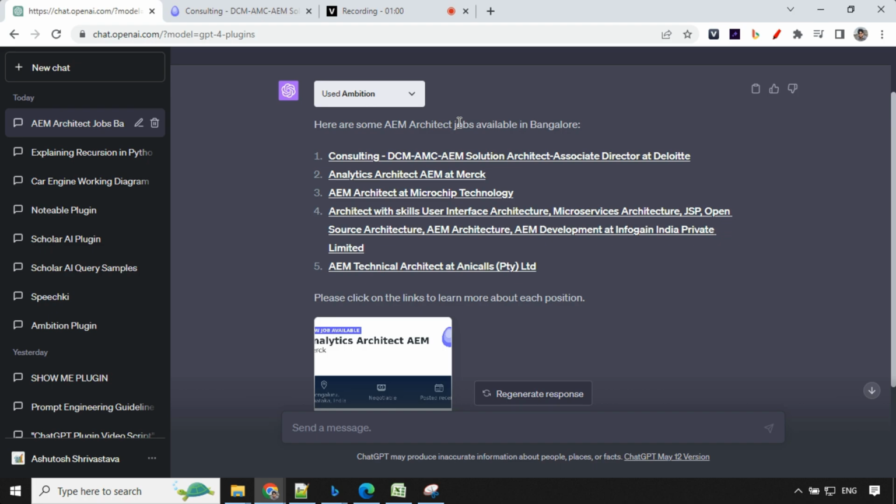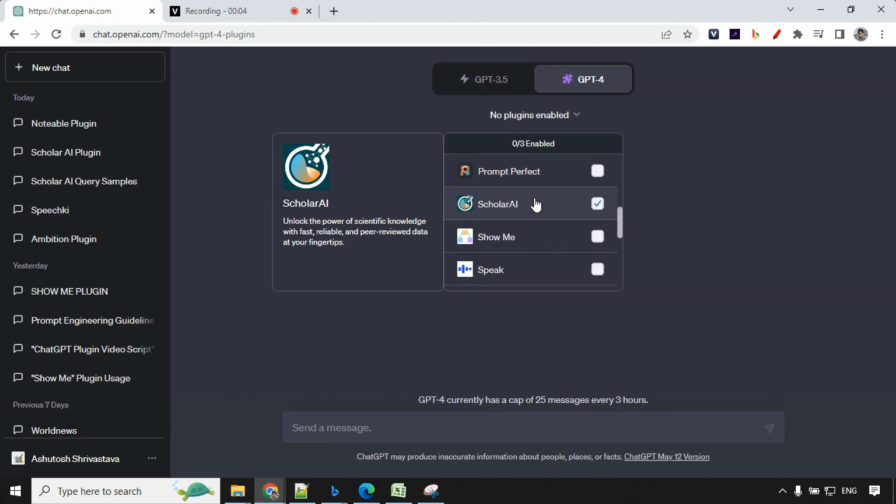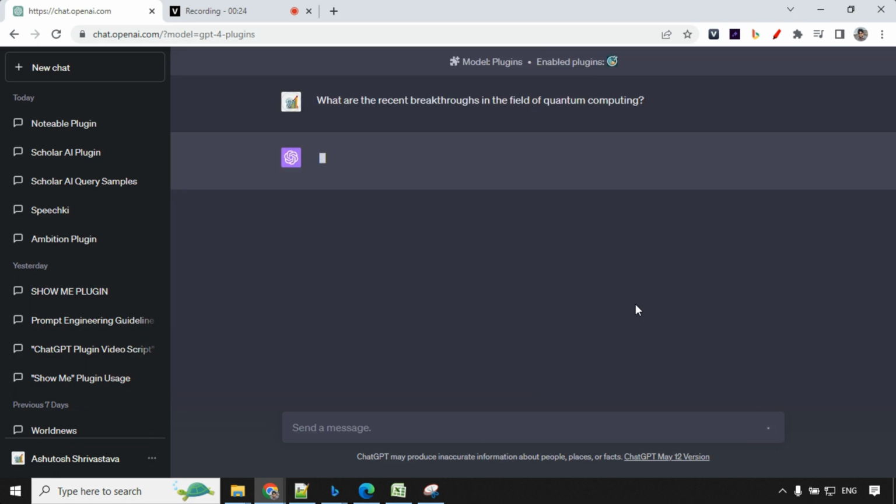So that's great. The next plugin which we are going to use is known as Scholar AI. This is an amazing plugin if you are working in the scientific field. It can help you find scientific papers very easily. So let's go ahead and click on this one and provide our prompt. My prompt is, what are the recent breakthroughs in the field of quantum computing? Let's go ahead and search. Let's see if it is able to find any paper or not.